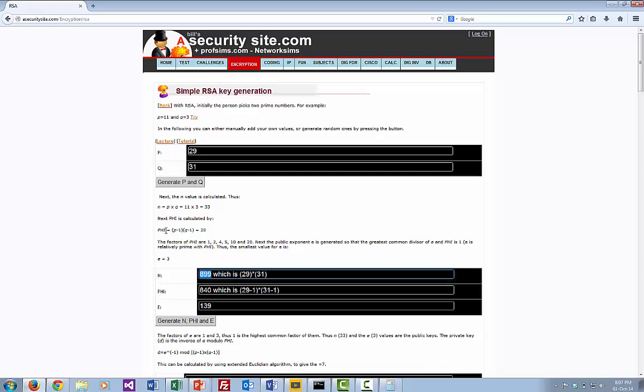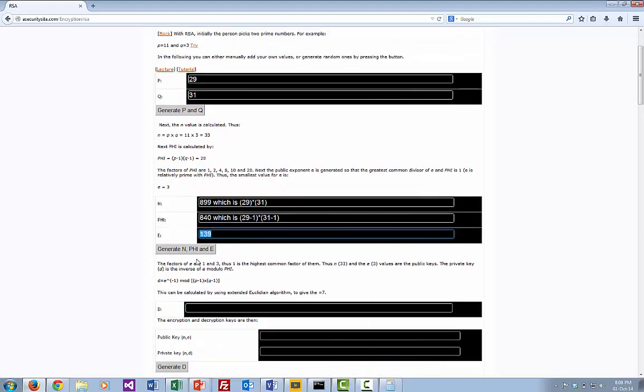We calculate phi, which is 30 times 28, which gives us that. And then we're going to pick E, so that the greatest common divisor between our value of phi and E, the value that we pick, is going to be 1. Okay, so there's no common factors in between. We can then go on, and that becomes our encryption key, which is E and N.